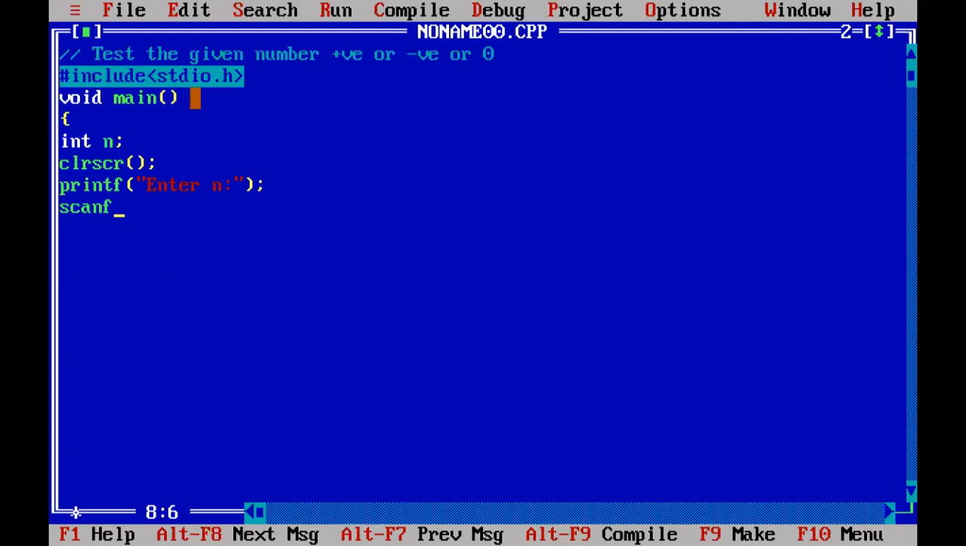Keyboard input is represented by scanf. So the scanf syntax will be first the format specifier. You are going to enter an integer. For an integer, the format specifier is %d. And then whatever you type should reach some address. Which address? The address of n. Right? Like that. Now let us start testing.